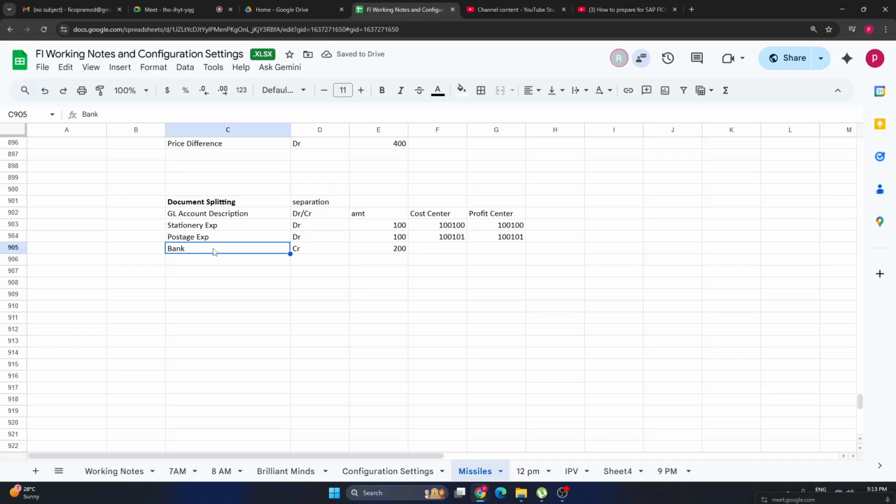Now if I want to know the total cost of stationery expenses, I can go through the respective cost center, and I'll come to know I have incurred 100 rupees for stationery for this cost center, and postage expenses 100. Of course, if you want to extract data based on your profit center, I'll come to know this much, 100 rupees, has been incurred for the stationery expenses for this profit center. For this profit center, I have incurred postage expenses for this amount.